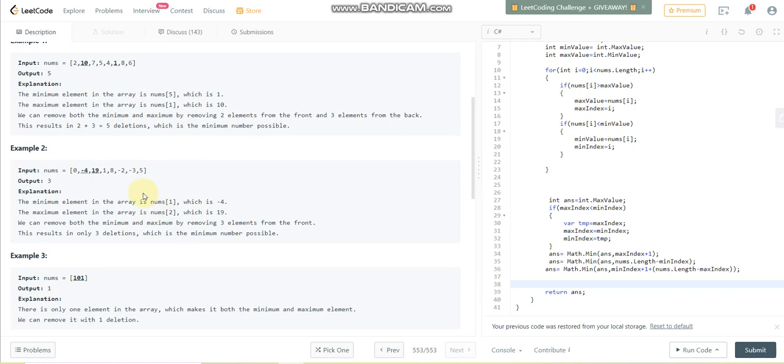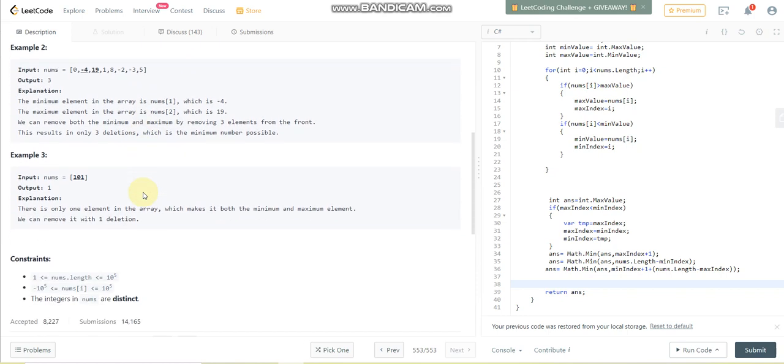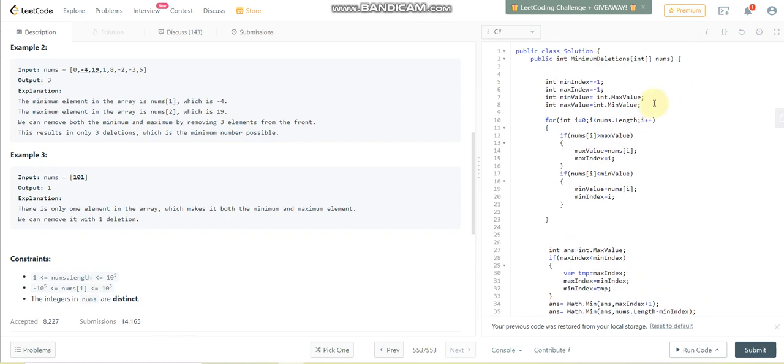So you can go through all the statements or test cases given as examples, and you will have a clear idea of what we want to achieve here. Now let's go to the implementation. So to implement this, the first thing that comes to my mind is that we need to find out the indexes of the minimum and maximum elements.